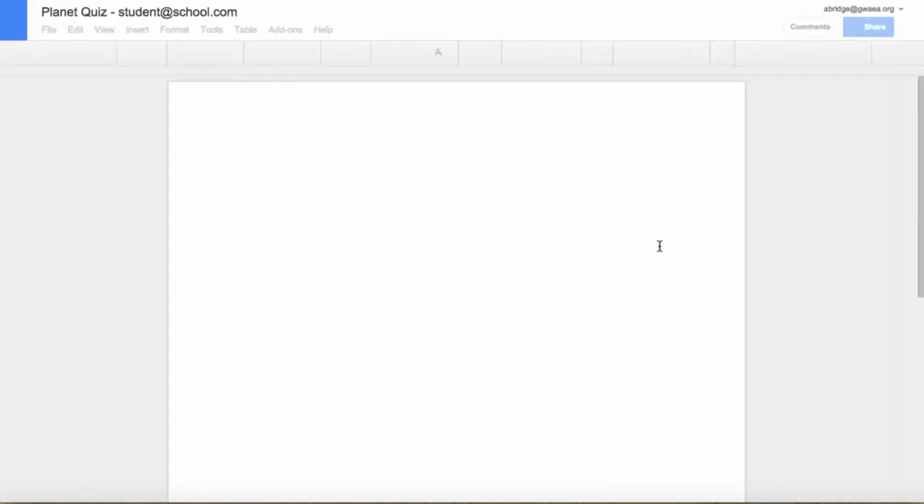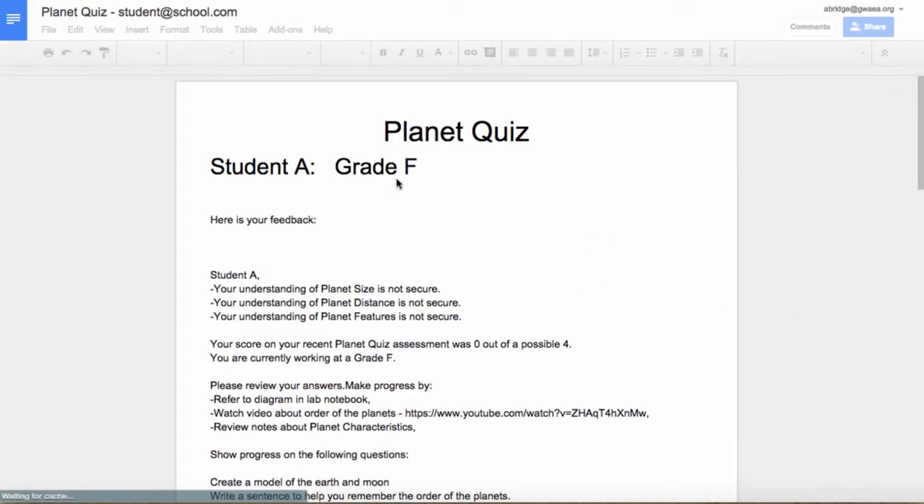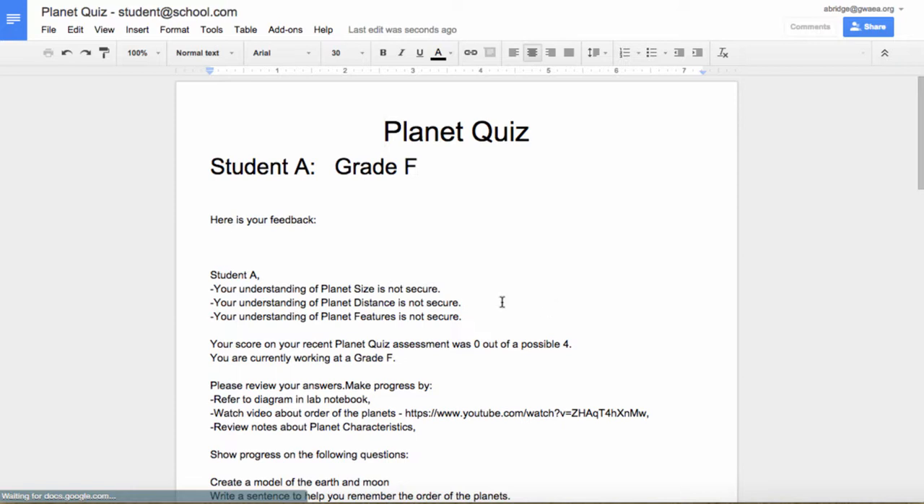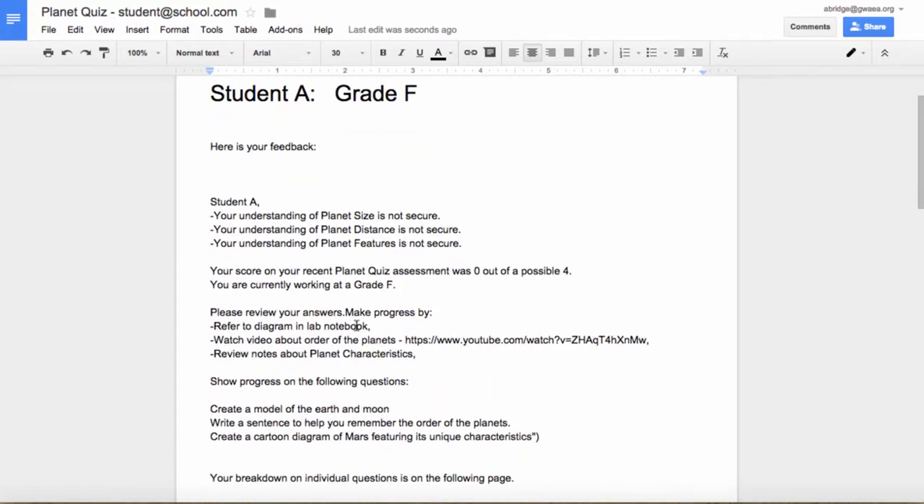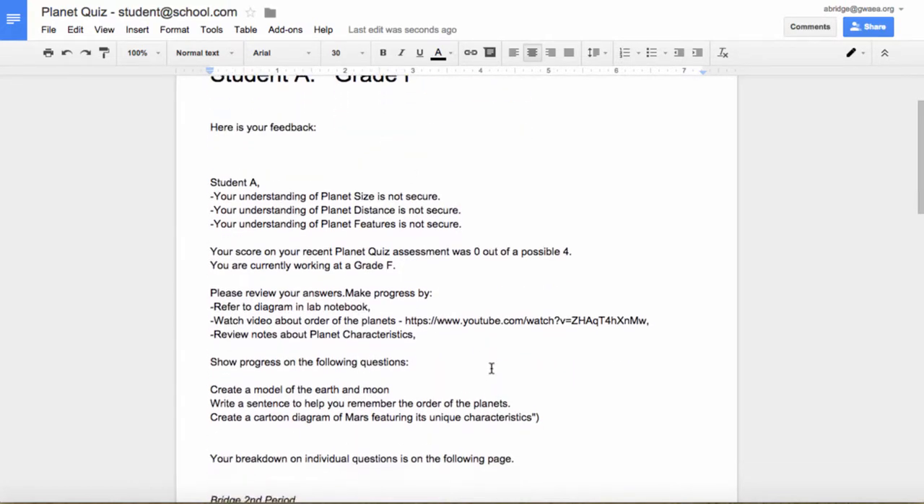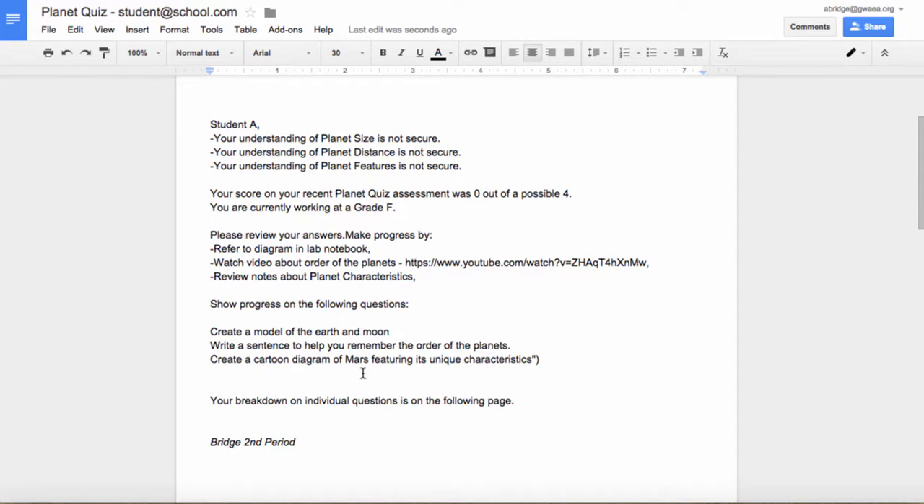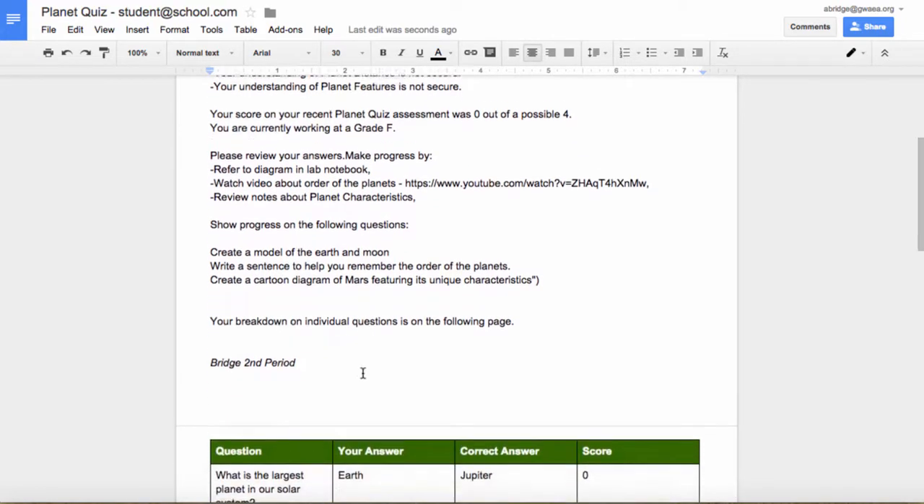And if I click on this, we can see what student A's document actually looks like. You can see that they got an F, that they were not secure on any of the areas, so they got that feedback. And they also got the redirects of the extension activities that I want them to work on, as well as assignments for them to help guide them in their learning to help start to show proficiency.